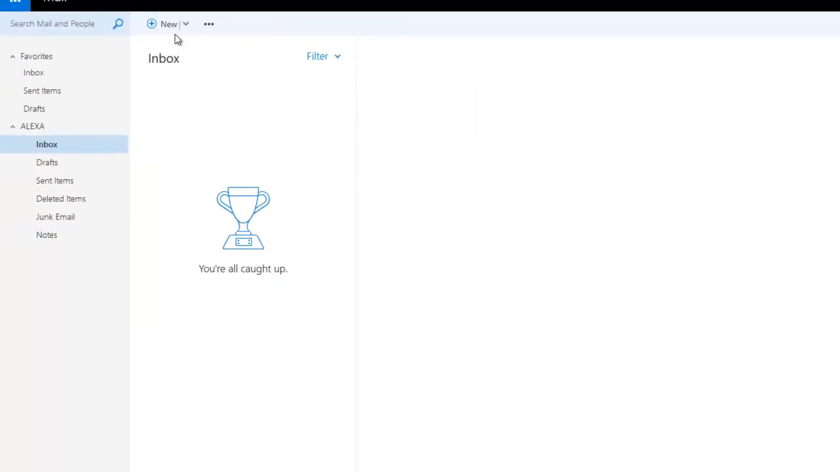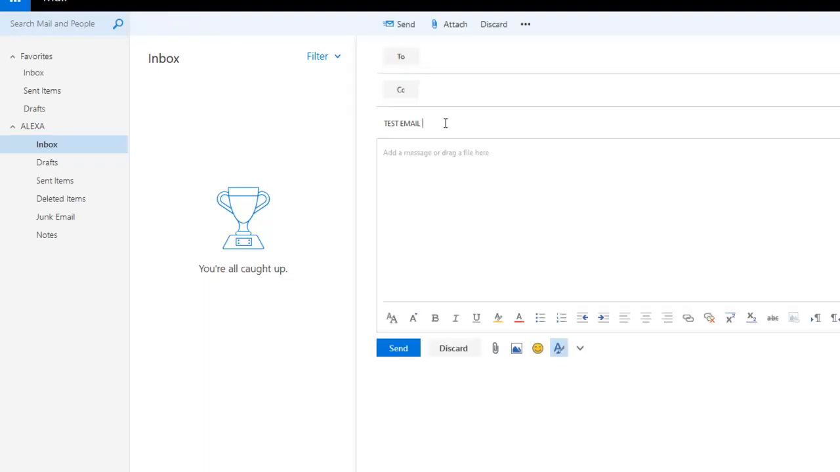Okay friends, so now we have to compose an email. We will click on new. We will enter the subject, which is test email to Mark. And now we will enter the message. Okay friends, inside To we will enter the email address of Mark. We'll enter Mark and now we'll click on search directory.